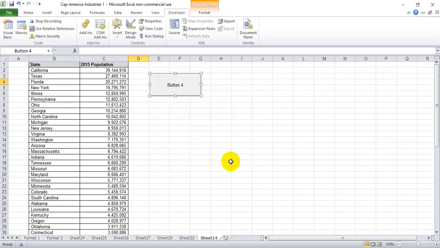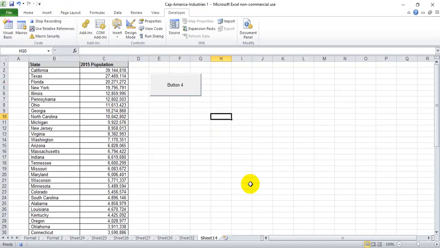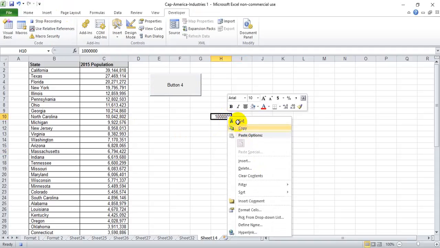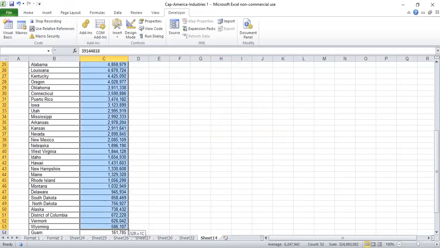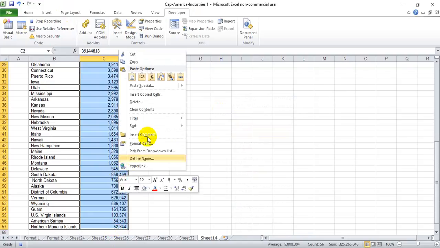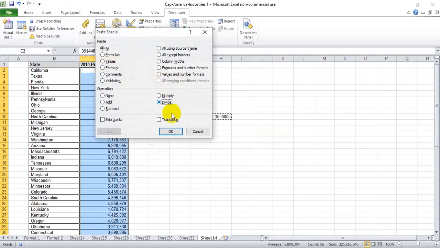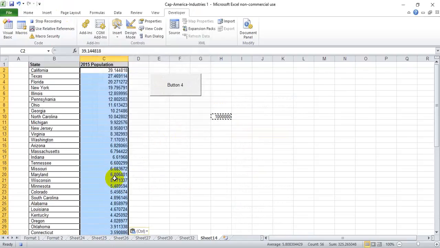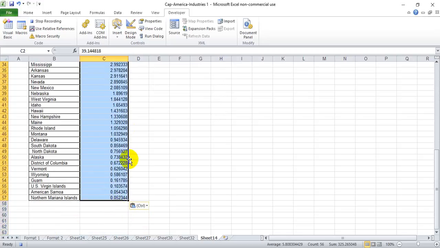We're going to hit OK, and at this point you're going to see a little icon up here that says stop recording. At this point we're going to do everything that we want to do to our data that this button will ultimately do, and then we're going to hit stop recording. Since we want to divide everything by 1,000,000, I'm going to pick a random cell and write out 1,000,000, right click, copy, and I'm going to paste special divide, and we see everything now gets divided by 1,000,000.